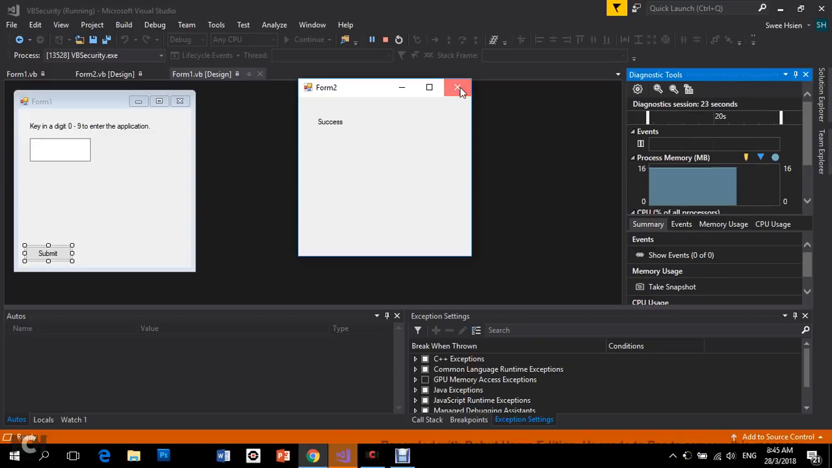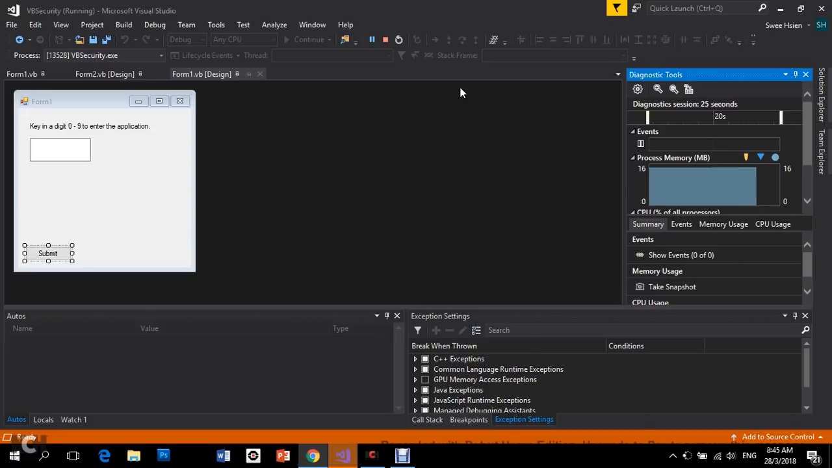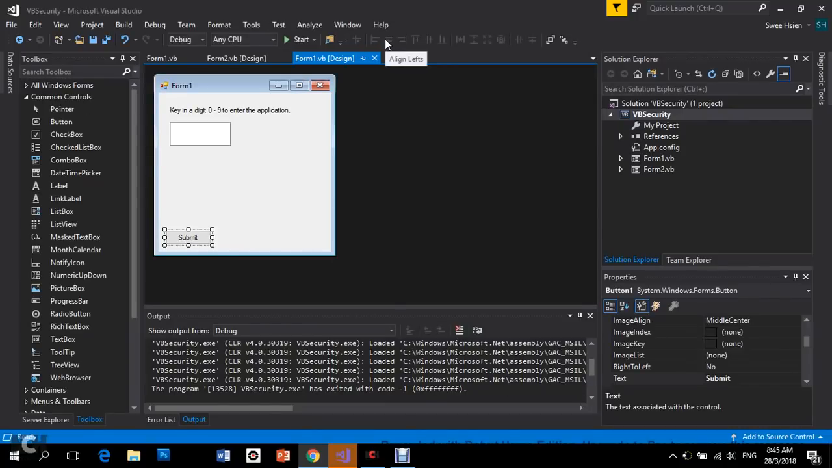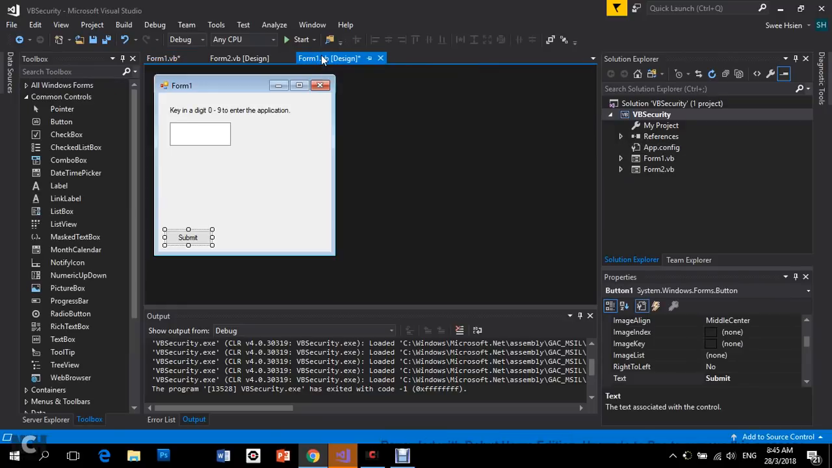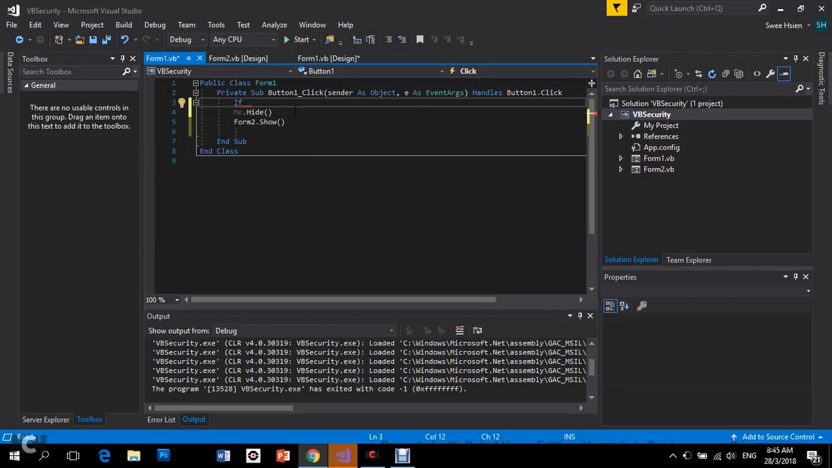Very simple, right? Alright, now let's stop this. Remember to stop debugging because form 1 is actually still hidden. It's not off, it's not closed. So now let's go to the submit form. So if the number there is correct, let's use an if function to check. If, what is the if that we are looking at? This is a text box 1. This is called text box 1. So let's go and say if text box 1 dot text.